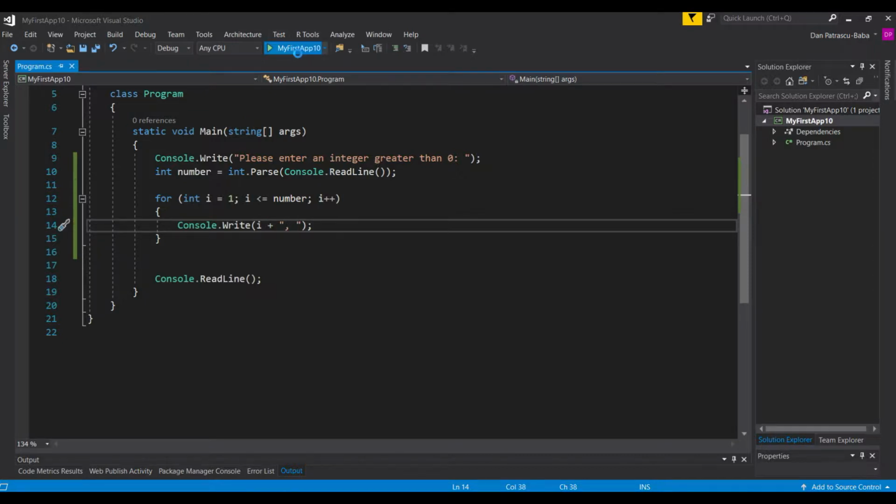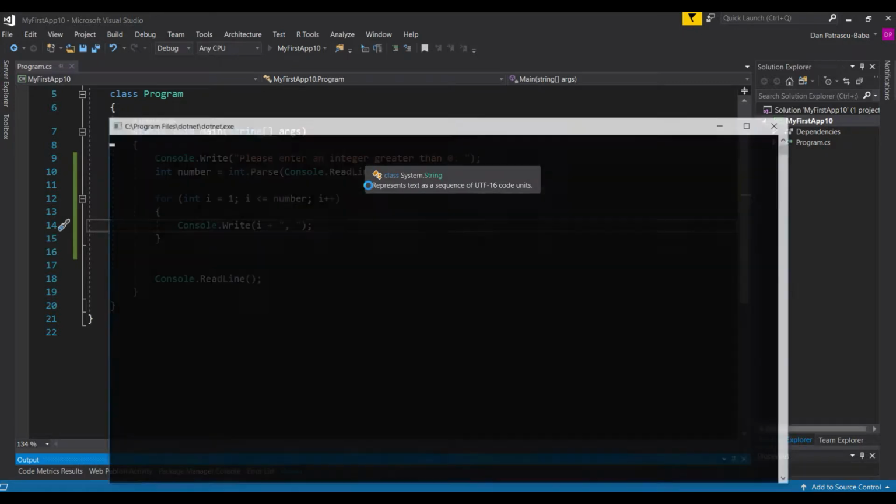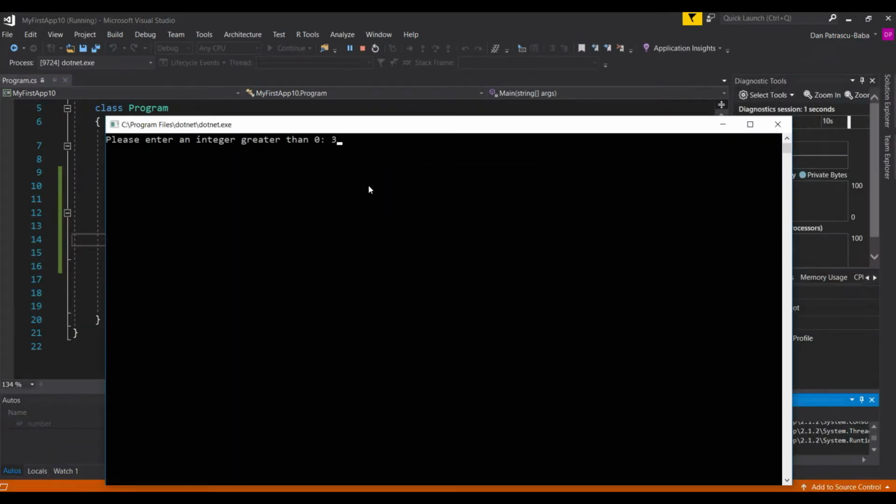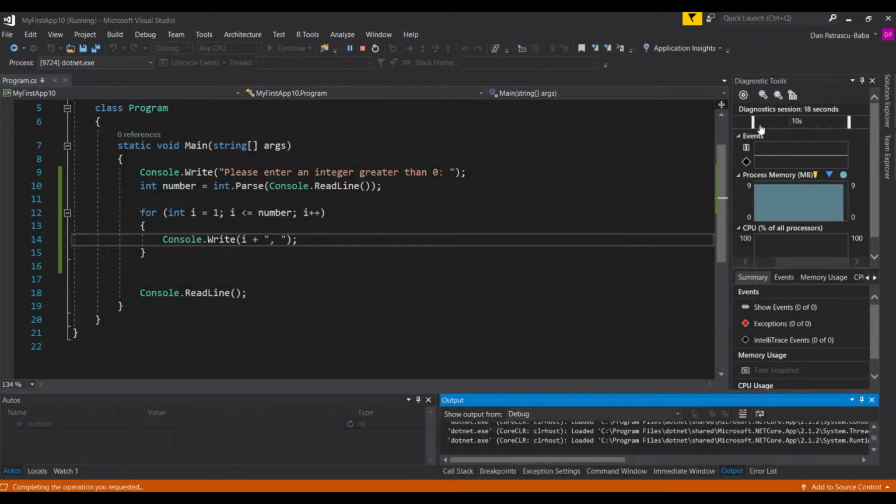And right now, if we run the program again, what would happen is that if we input the number, we have 1, 2, and 3. However, right now the problem is that for the last number, which in this case is 3, we really don't want to display the comma and the space, because it really doesn't make any sense, since we do not have anything that comes after the last number.